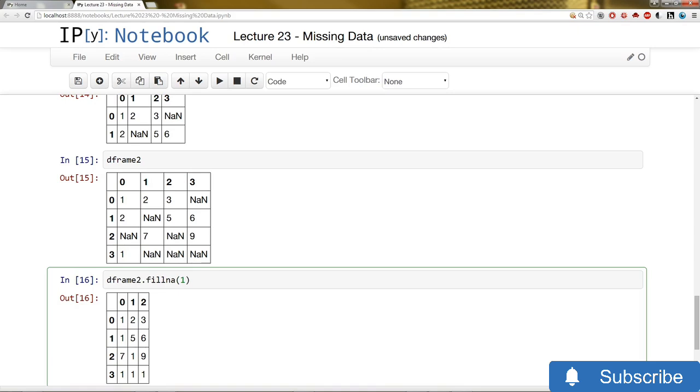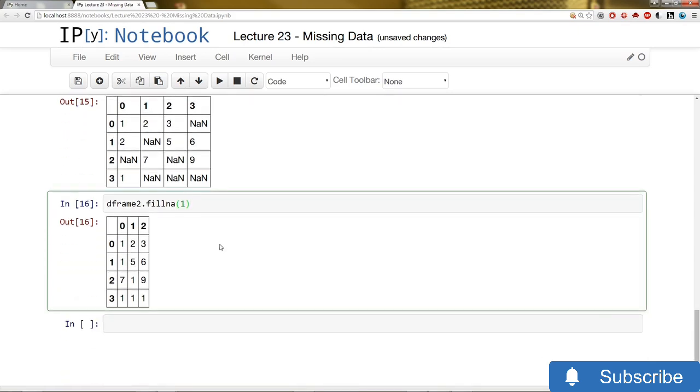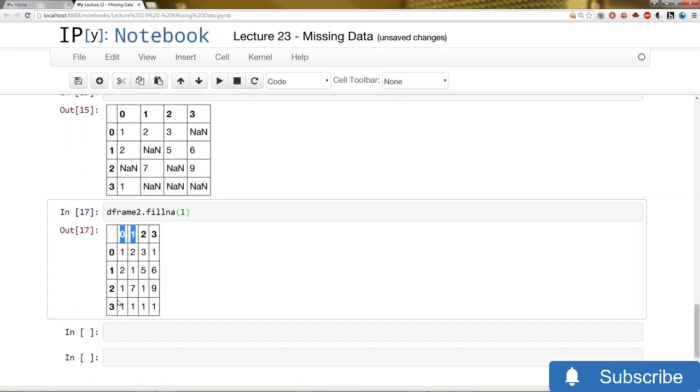And let's go ahead and, sorry, I called the original dframe. Let's check it on dframe2. There we go. Now that makes sense. We have our 4x4. Awesome.